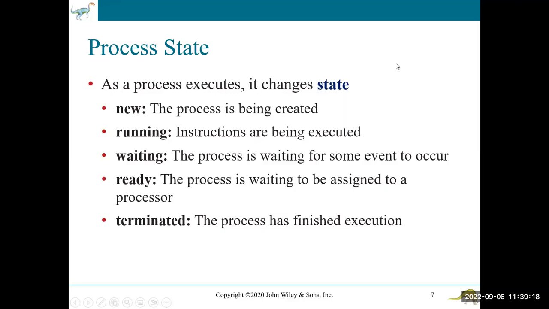One of the tasks of an operating system as it manages processes is to monitor the state of a process. As it's executing, it changes its state. If it's being created, as it's loading into memory, that's a new process. That's its state: it's new. If it's executing instructions, it's running. If it's waiting for some event to occur, it's waiting. If the process is waiting to be assigned to a processor, it's ready. And if it's terminated, it's over and done with.